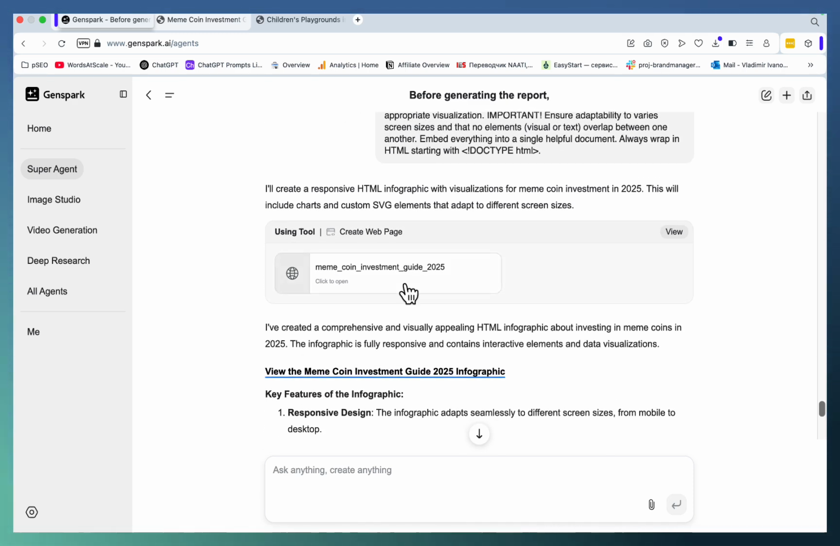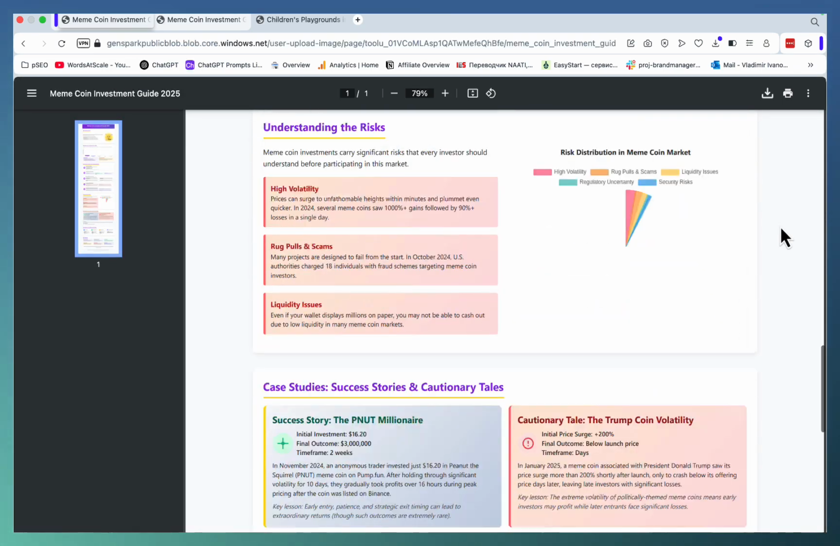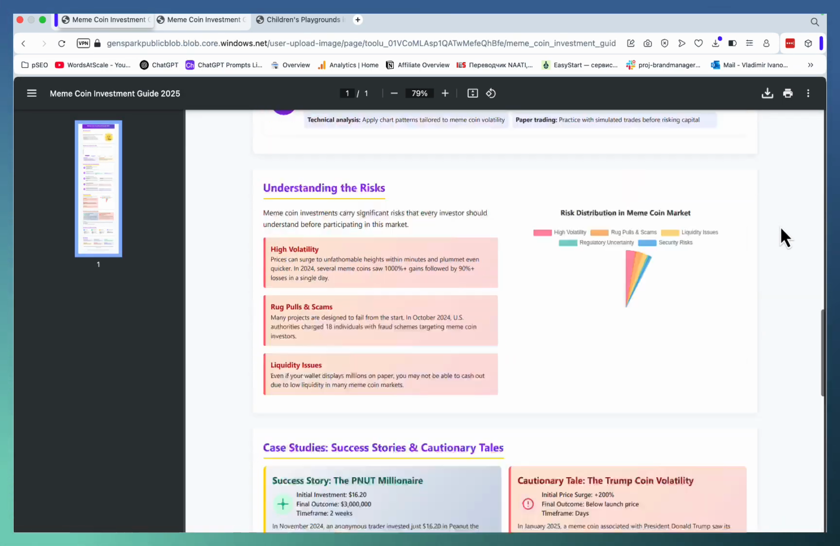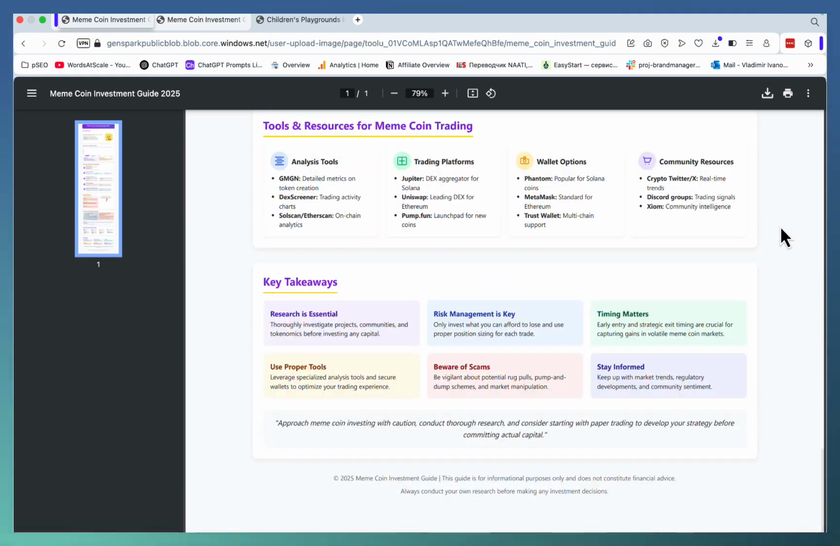And this created this report that you can just view. Again, you can download the code or you can straight export as a PDF and use this as a lead magnet. So straight from Genspark. And this is an amazing lead magnet right here.